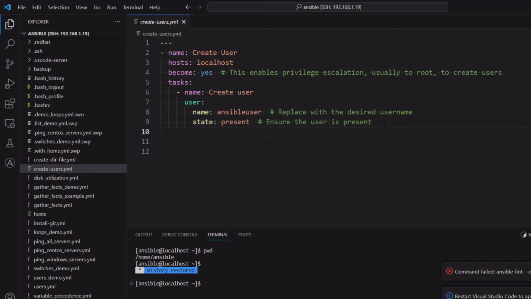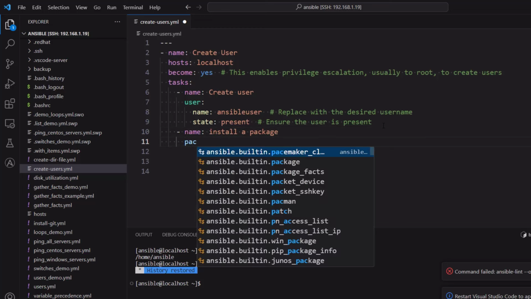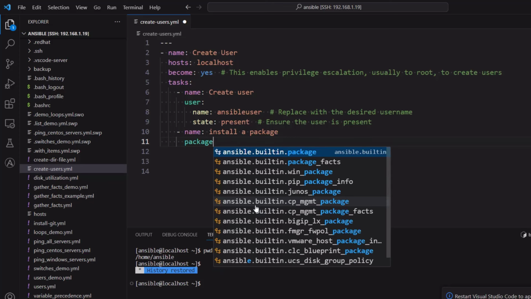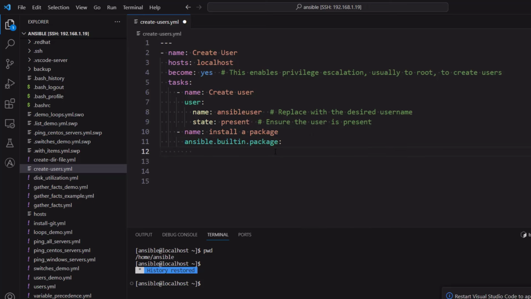Now let's say if you are adding one more task, it is going to give you some sort of suggestions. Okay, so for example, if I put name, install a package, and if I write PAC, you can see it is giving you options of choosing the modules which are already available in Ansible. So for example, here I can just write package, and here you can see it is suggesting ansible.builtin.package, which I can select, and then let's say we want to install Git.